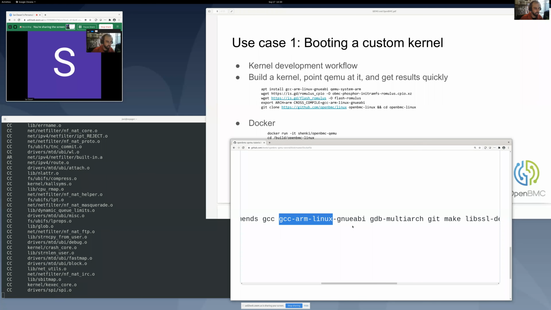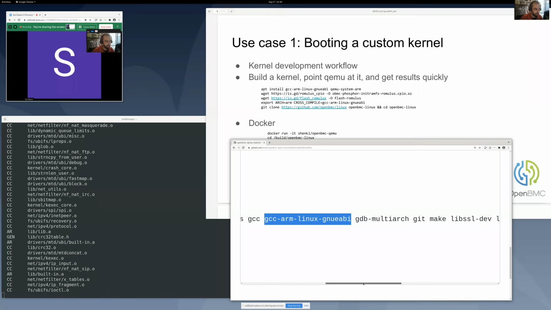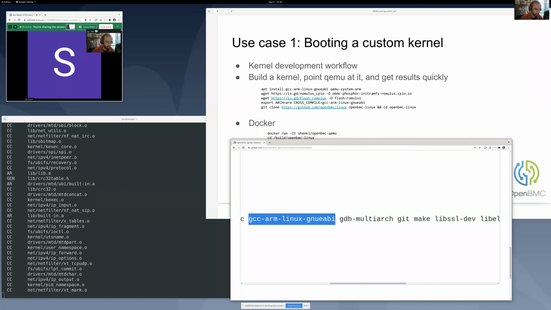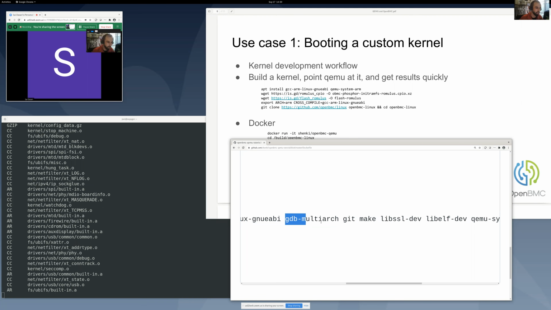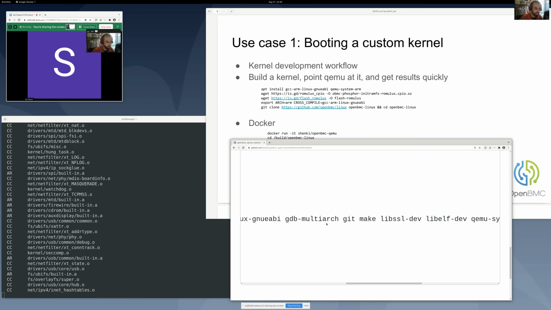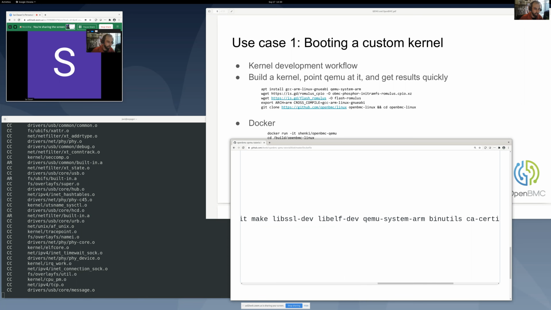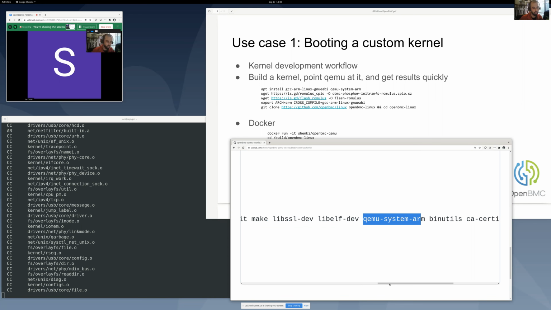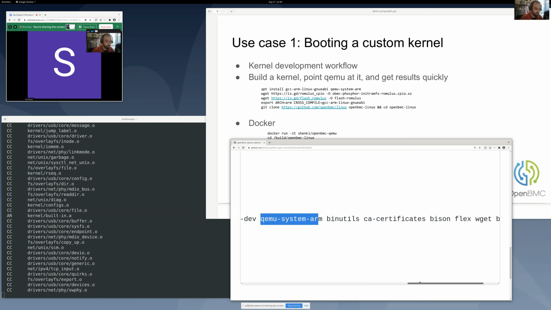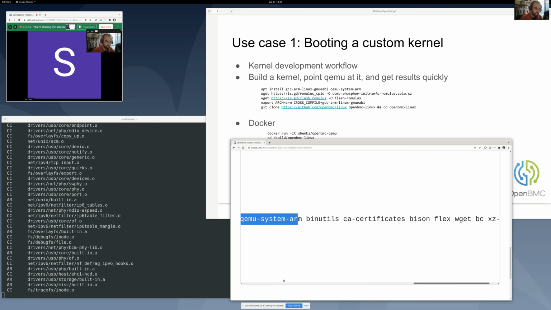It doesn't matter that there's hard float variants and non-hard float variants. It doesn't matter for the sake of building the kernel which variant we use. That's only about building user space programs. GDB multiarch, this is the GDB that can debug ARM programs. And then the rest of these are dependencies of building the kernel. We've also got QEMU system ARM, so that's the QEMU system emulator package for this distro. And yeah, again, a bunch of tools for building the kernel. So that installs the tools.